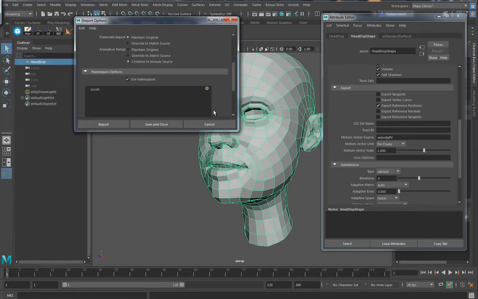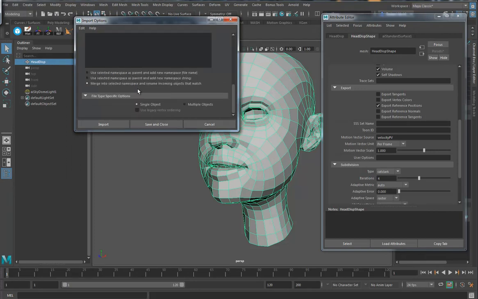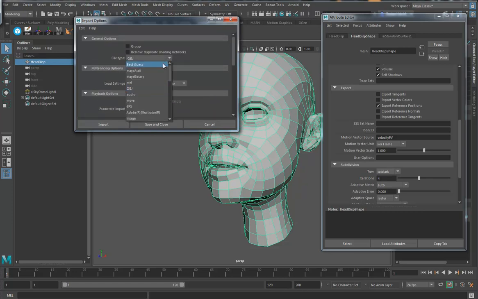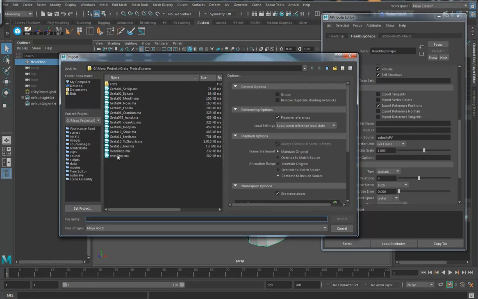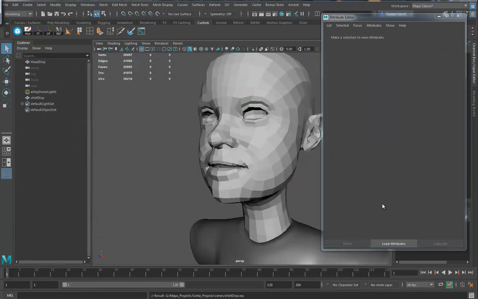When I import, make sure that this is set to merge and select namespace, single object. Doesn't matter about the single object because this isn't actually an OBJ. This is an MA file. So great. There we go. And I'll bring in the shirt disp.